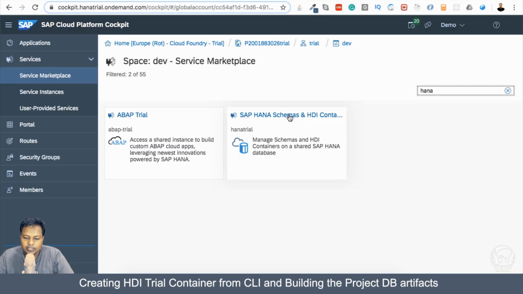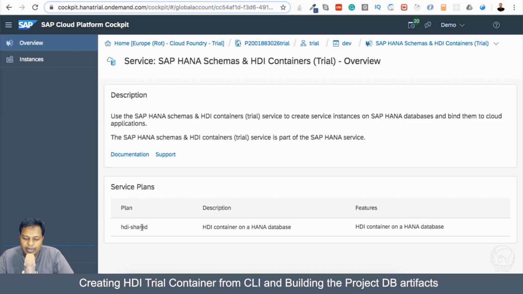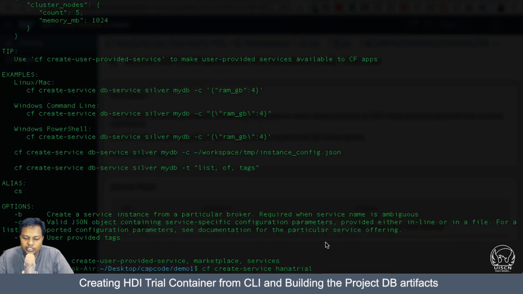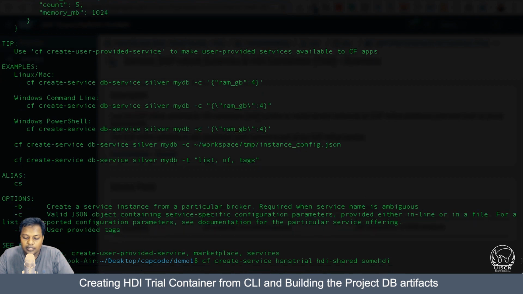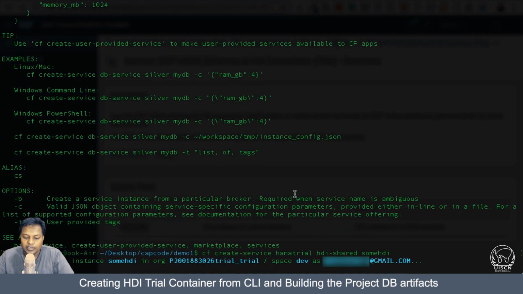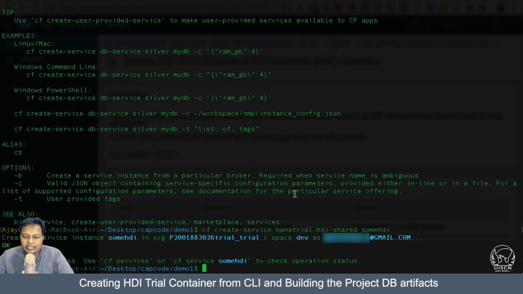trial, and the service name, if I go inside here, then the service plan name, the second argument is basically plan, which is HDI shared, and then I can give my database or HDI container name which I want. So some HDI. So that's all. You can also add tags with -t or brokers with -b. So that are optional. So we'll not do that. Let's execute this command, and the creation of service takes some time.